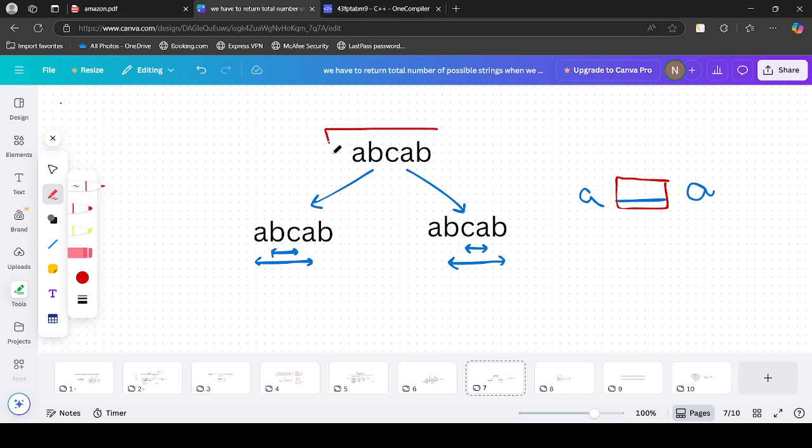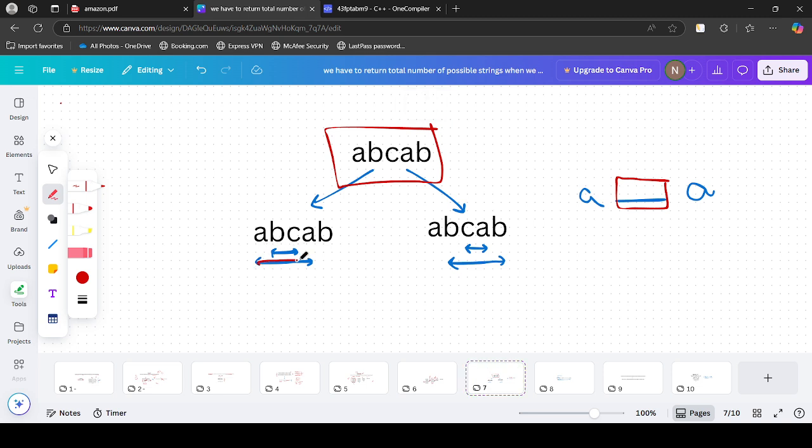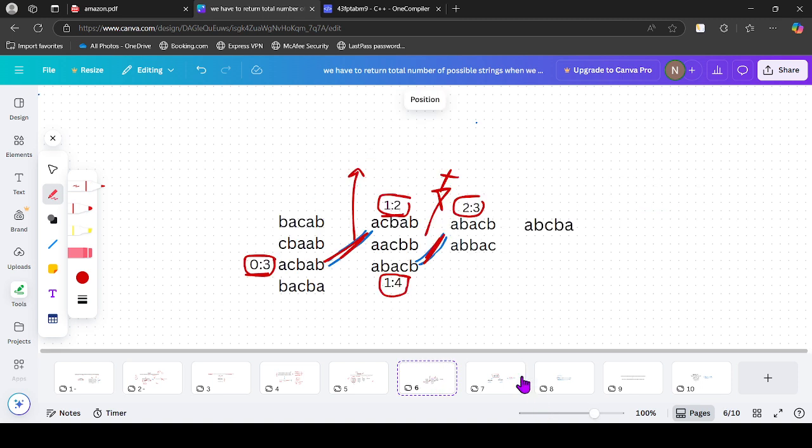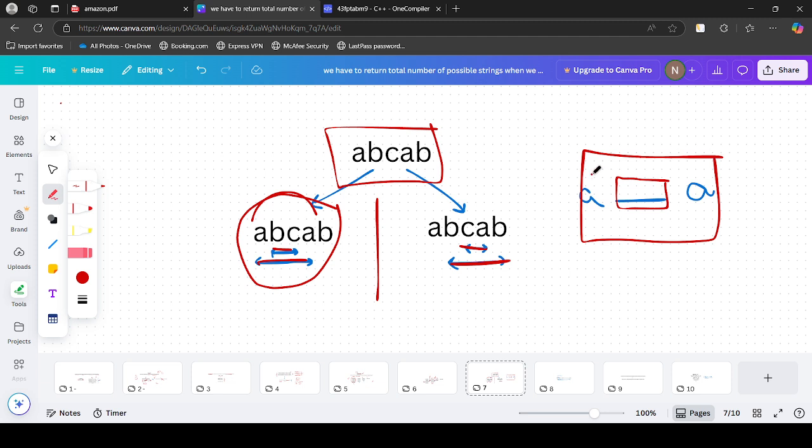So this is the original string, and the first pair is 0 to 3 and 1 to 2. So 0 to 3 is A to A and 1 to 2 is BC. And similarly the next set where they are overlapping is 1 to 4 and 2 to 3. So why are these both the same? Because these both characters are equal. Let's say we have a big substring and the first character is A and the last character is also A, and there are some middle characters which are not equal to A. Let's assume that this is the case.